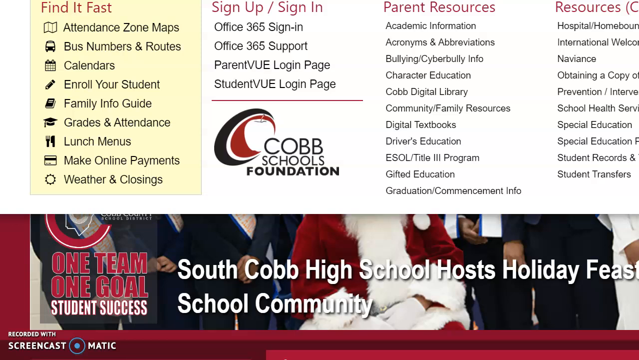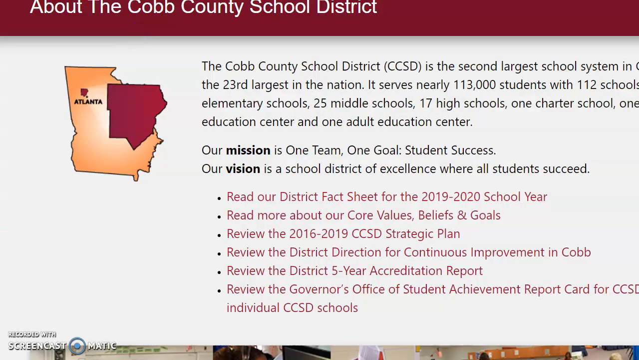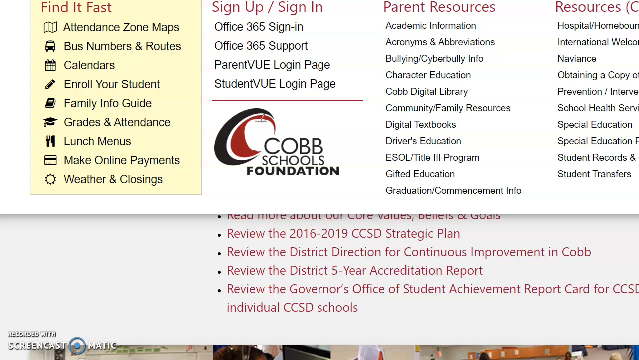So what you need to do is go to the Cobb County homepage. It's cobbk12.org. So, if you're on the homepage, you will go up here, go to the Parents tab. I don't know why they don't make a Students tab, but you'll see here, it says Office 365 sign in. And then you can also get to your student view from there, but this is where you need to go in order to sign in to your 365 account from home.